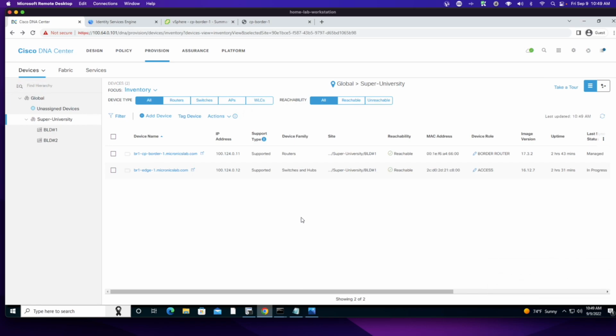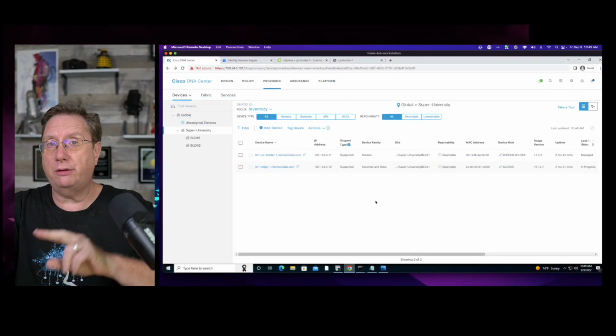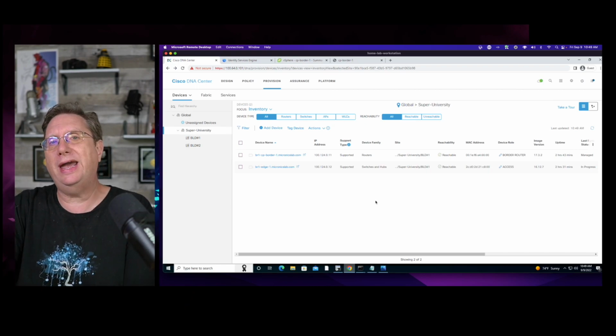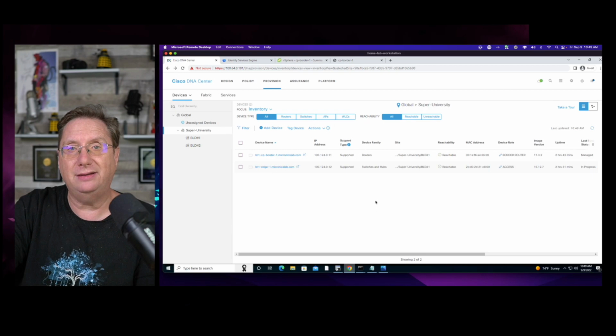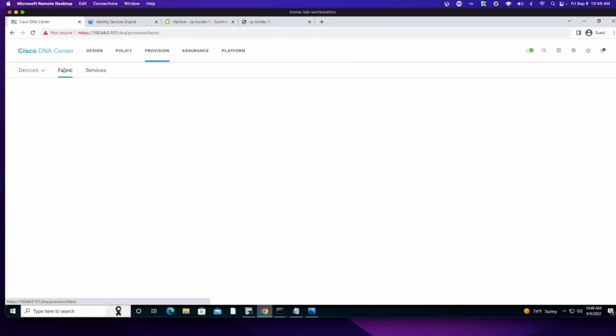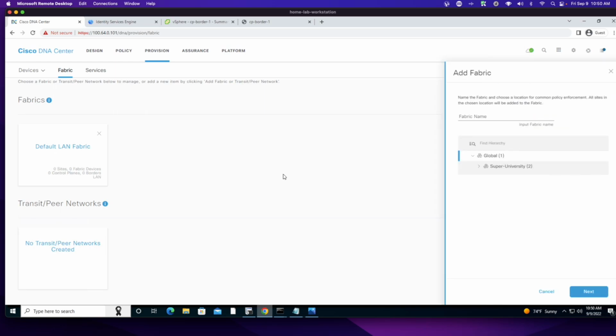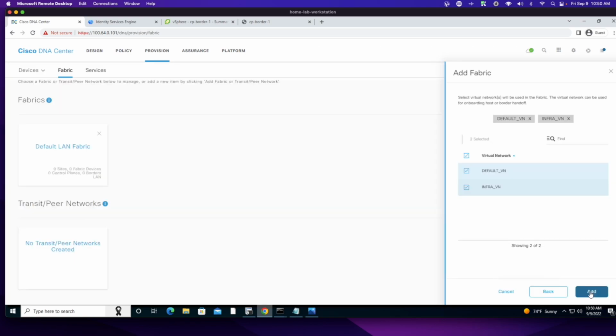Now, the overall exercise of this was to demonstrate that for $200, you can build an SDA Fabric. However, we haven't built a fabric yet. So let's go ahead and make a fabric and see if we can't get that deployed. I'm going to go to the Fabric tab under Provision, and I'm going to add a fabric. The fabric is going to be anchored on Building 1, and we're going to call this fabric, actually, you know what? I'm going to call this fabric Super U. Let's go ahead and say next.